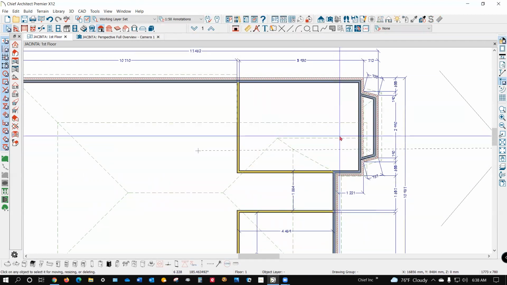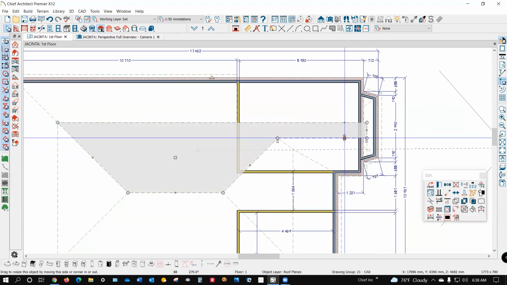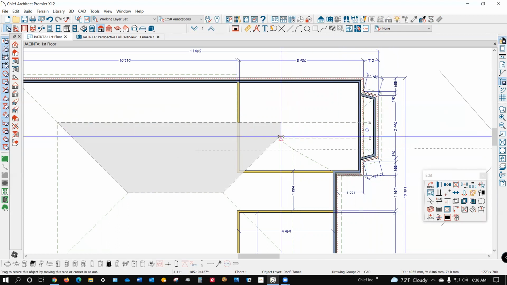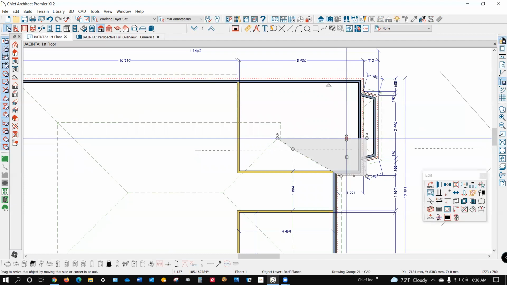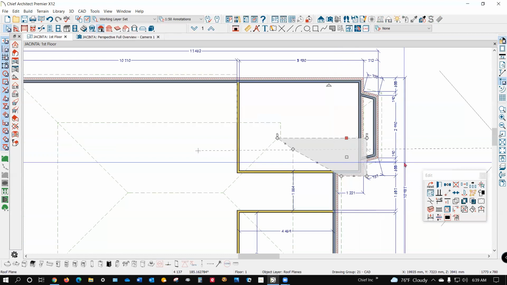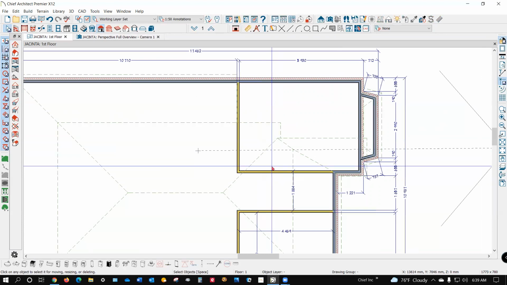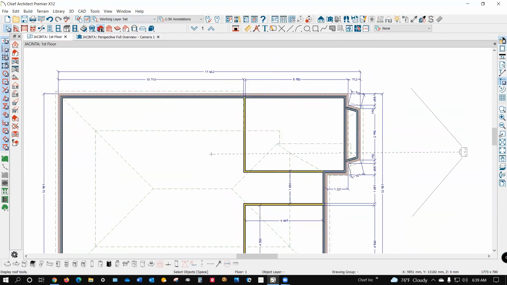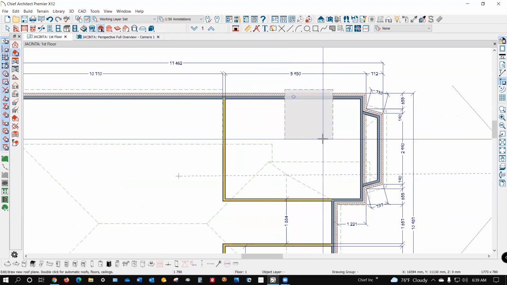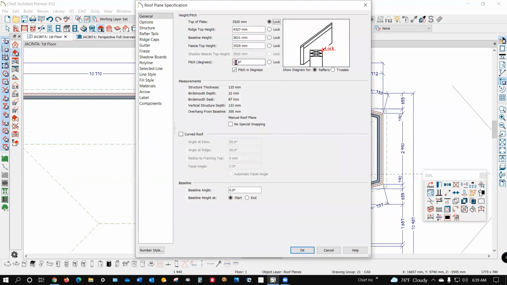I'm going to pull that back. There we go. Now this is probably 30, okay, it's 33. Let me take a look at that. Yeah, looking at the photograph, that looks about right. So I'm going to draw another manual roof plane over here. It should be 33. We'll change it to 33 on the fly.